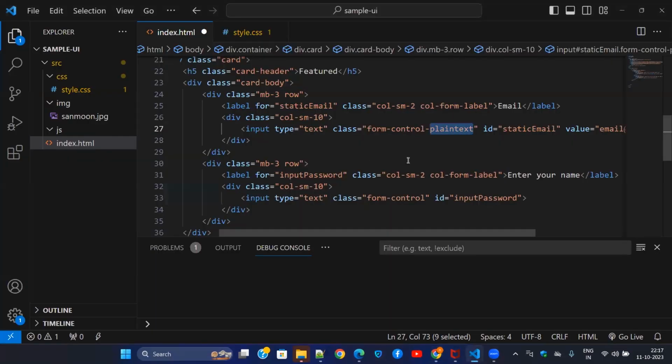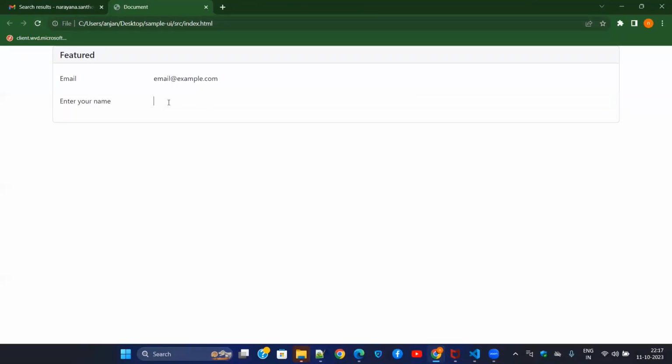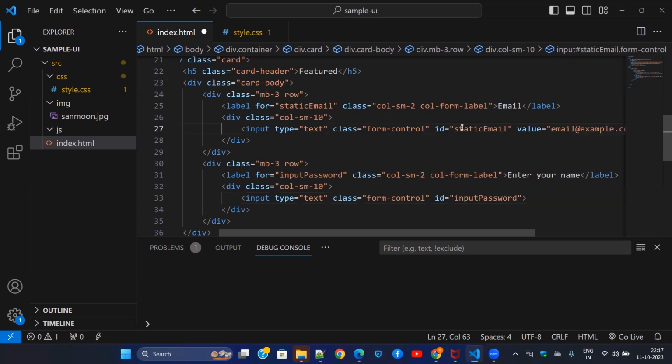By seeing the classes, you have to realize what they do. See here, if I apply the plain text, automatically this one also becomes plain text. If something is there, that will become plain text. Nothing is there currently, so it is not showing anything. Guys, are you getting it? You need to understand by reading the classes, and it will be very meaningful if you understand it.